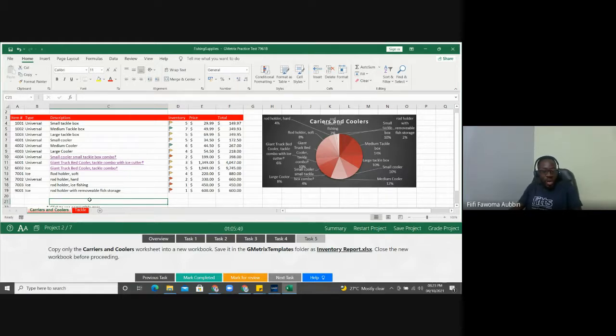People, we have spent about 1 hour, 5 minutes. So copy only the carriers and coolers worksheet into a new workbook. Save it in the G-Metrics template folder as inventory report. When you finish, you close the new workbook before proceeding. So how do we copy an entire worksheet into a new workbook? Who can help? Or you want to try? Then you give me the feedback.